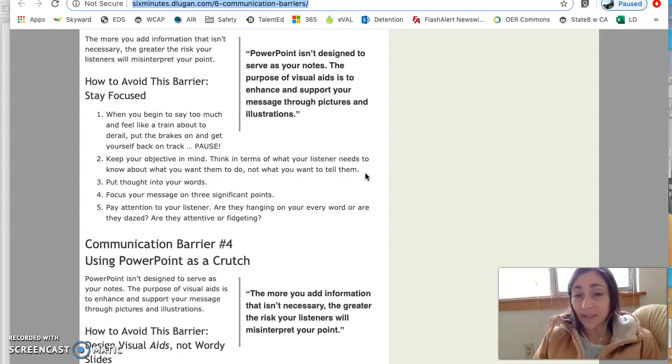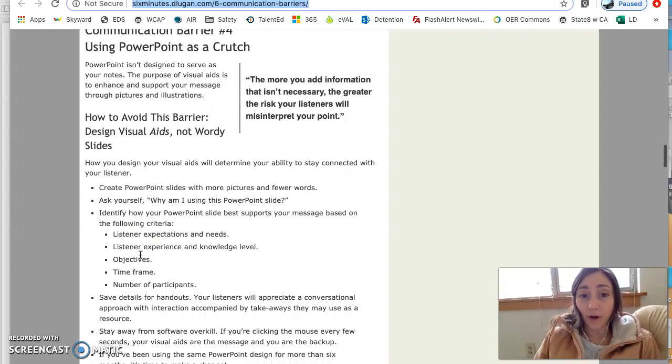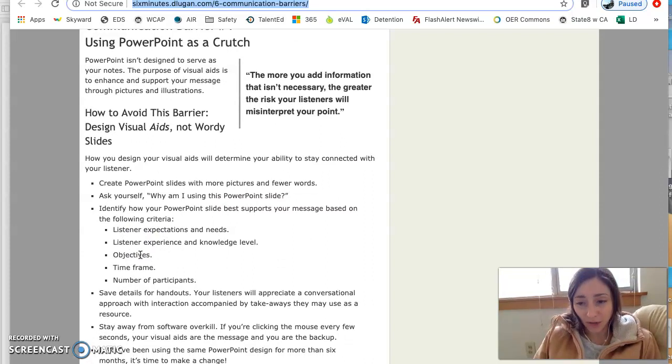As a teacher, I find myself doing this all the time, looking around the classroom and saying, wow, I've lost at least 3/4 of the students right now. This person's eyes are glazed over. This person is sleeping. This person is staring out the window. And sometimes there's nothing you can do. You have to just keep going forward. But most of the time you can redirect an audience if you're paying attention to them. So that's important. Communication barrier number 4 is using your presentation tool as a crutch.